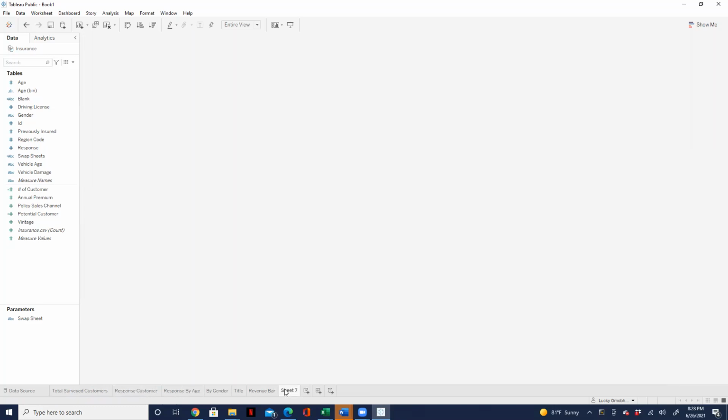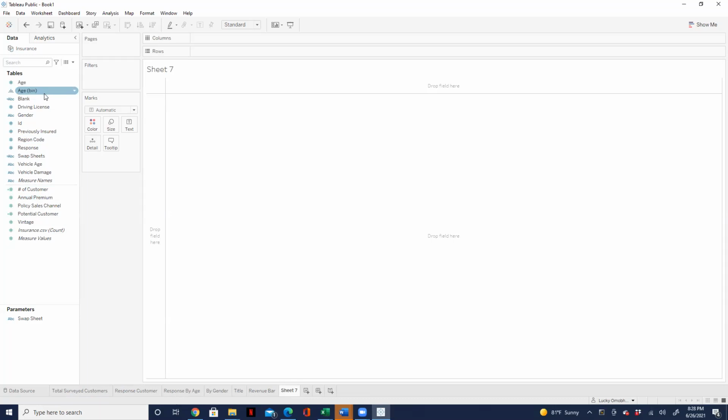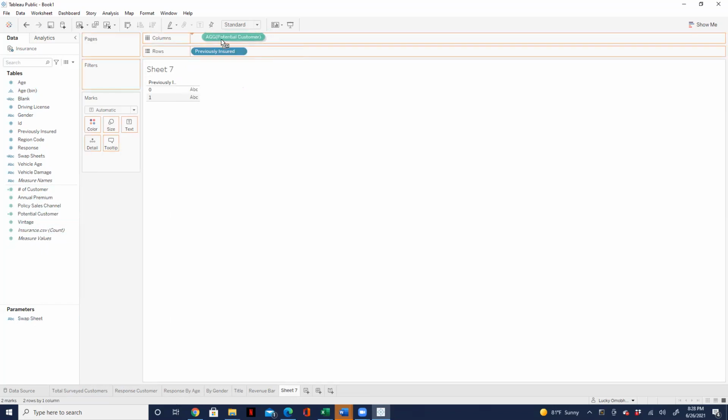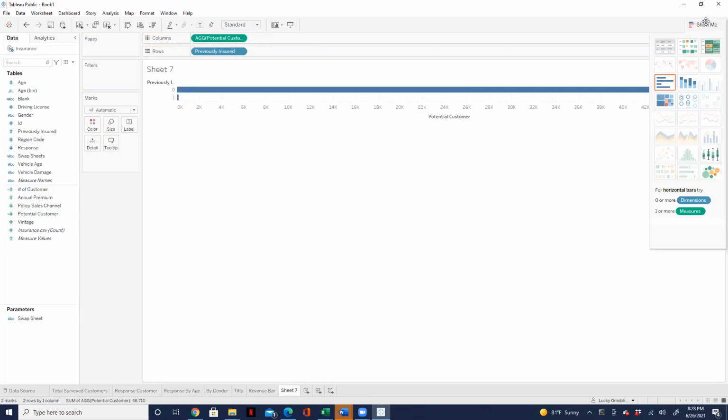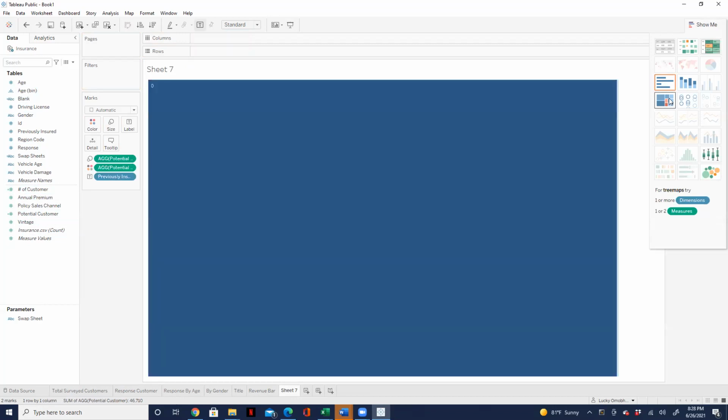Let me just create one more chart, just for previously insured, yes or no. And I will bring in my potential customer here. Let me make this like a tree map. No, this is not good for this. Okay, I'll just make this like a bar.